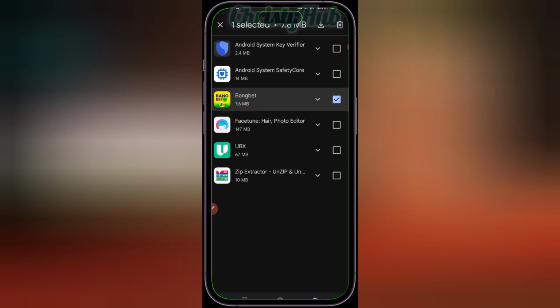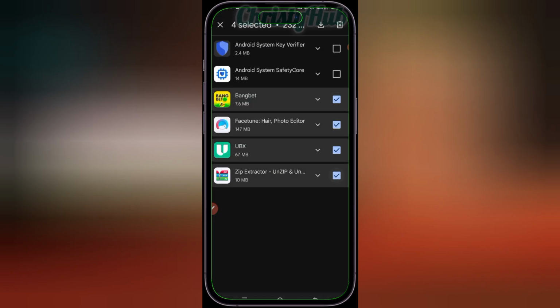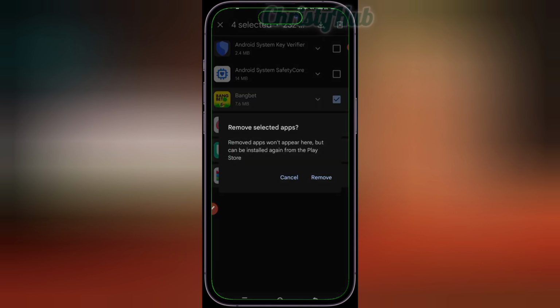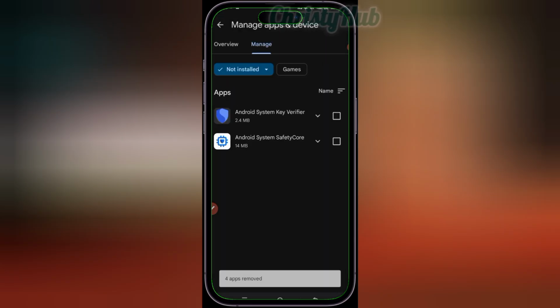check those boxes at the front of the apps. And you check it, then you now click on delete on top of your phone at the top right hand corner. It's asking you to remove selected app. Click on remove, and they are completely removed.